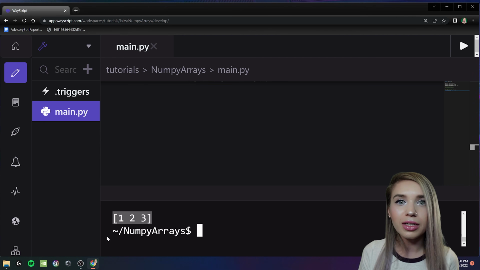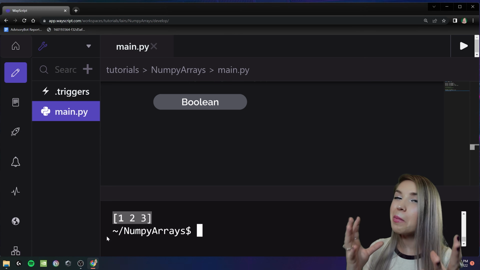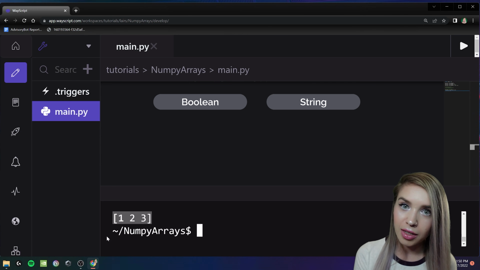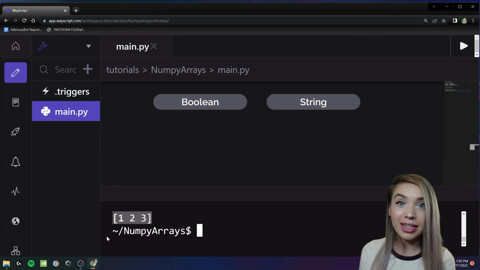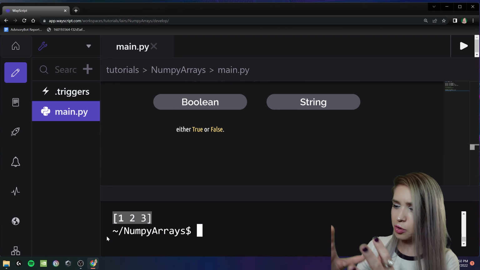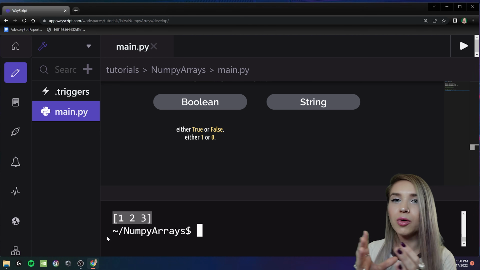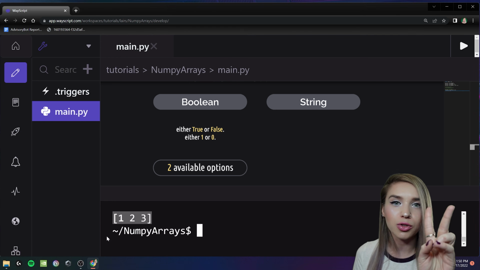So for example, a Boolean takes up much less space than a string, because a Boolean can be either of two values. It's either true or false. It's either 1 or 0. So we are always dealing with two options.